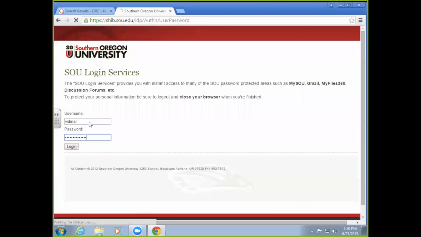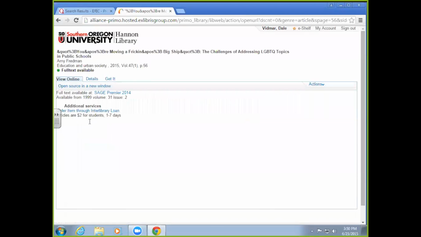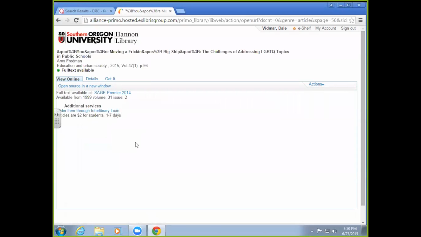And that's the only time I have to do that, and I won't have to do that again. When it comes over to here, it says full text available through Sage, which is an online journal collection. I love when I get Sage. Why? Because it's really cool and easy. So I click this.